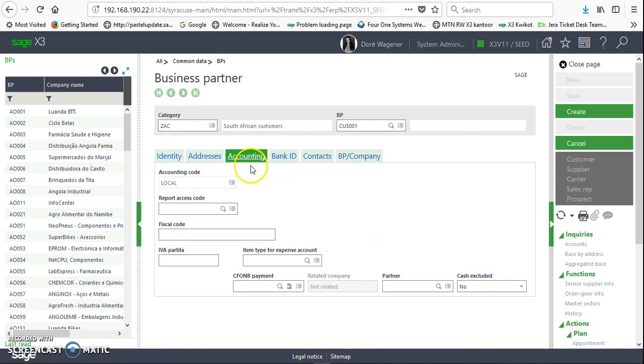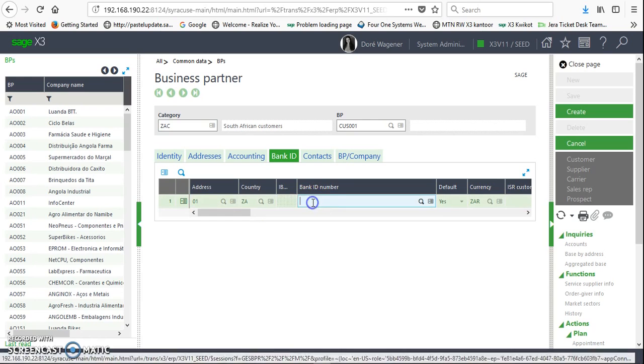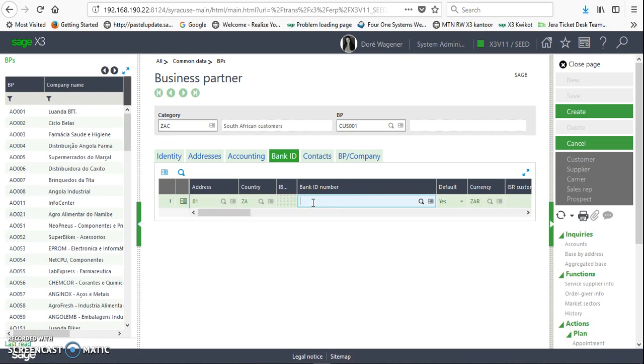Go to the accounting tab. Because we selected the ZAC category, the accounting code is automatically filled. You are allowed to change this, but only when we select for this BP to be a customer. The rest of the fields I will not spend any time explaining, as this is not important. The bank ID. So the address will pull through automatically. The bank ID number is your bank number.